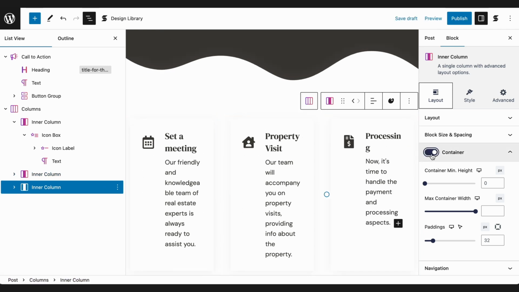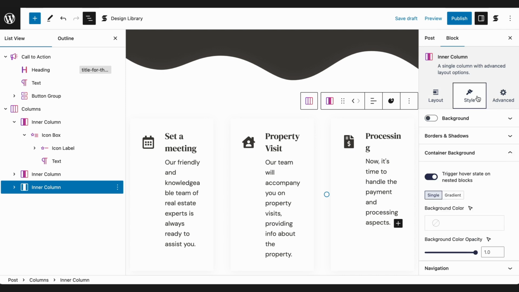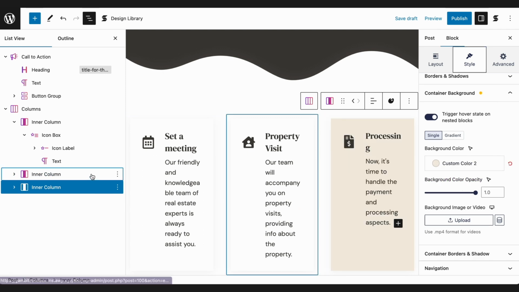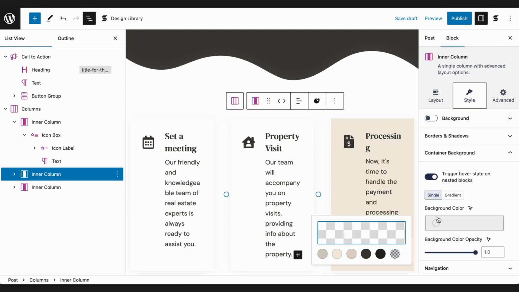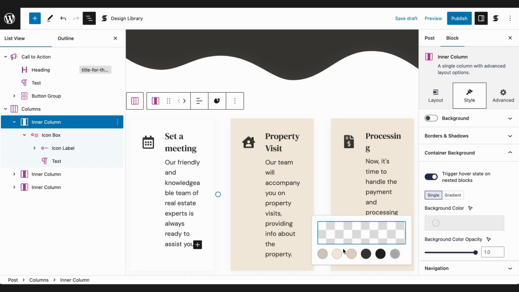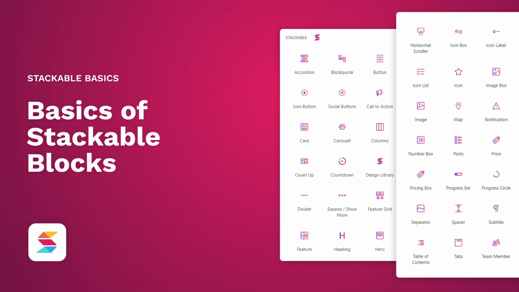One of the key advantages of using blocks on Stackable is the fine level of control you have over the design of each individual box. This structure allows you to fine-tune and customize every aspect, ensuring that your website reflects your unique vision and style. That's it for the basics of Stackable Blocks. You've now learned the essentials of working with Stackable Blocks. Hopefully, this will help you unleash your creativity in creating websites using Stackable.